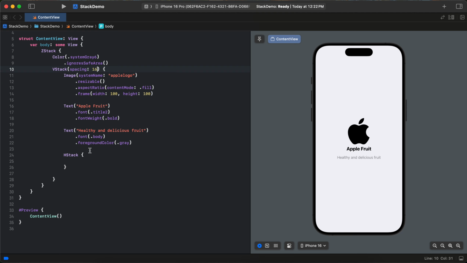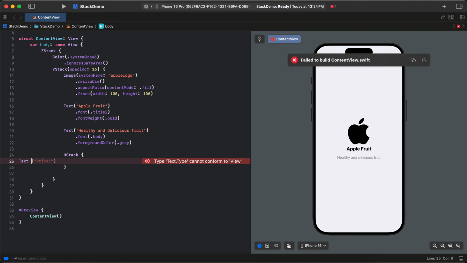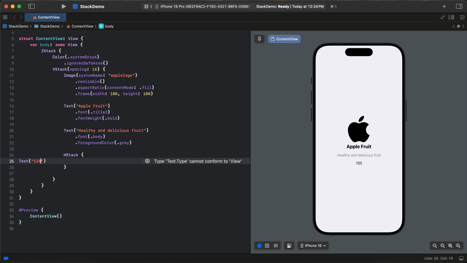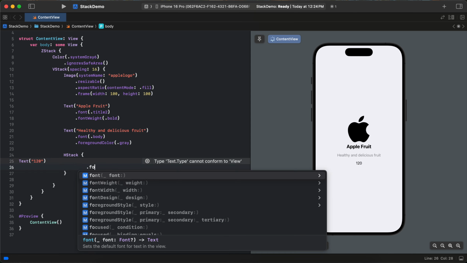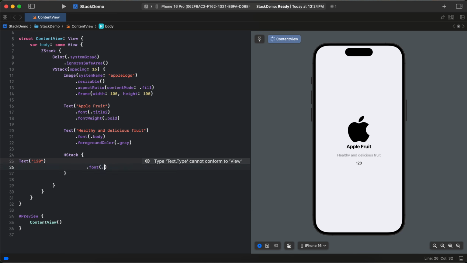So let's create a ZStack. Inside this ZStack, I'm going to create a text. Let's say what will be the likes count over here. We can say I'm going to add 120, and the font will be headline. Let me arrange it.